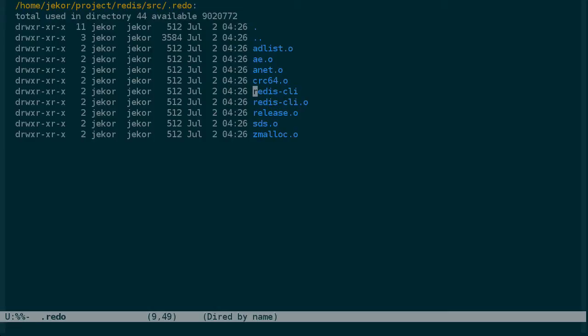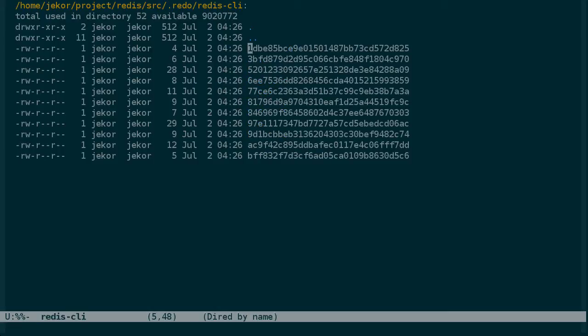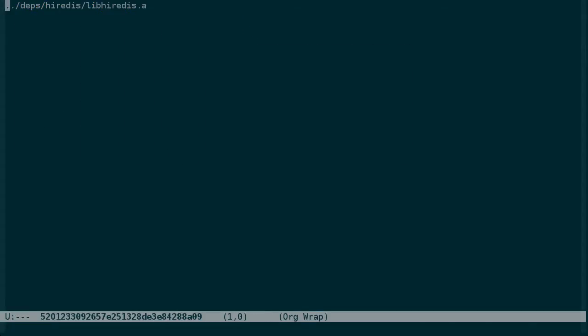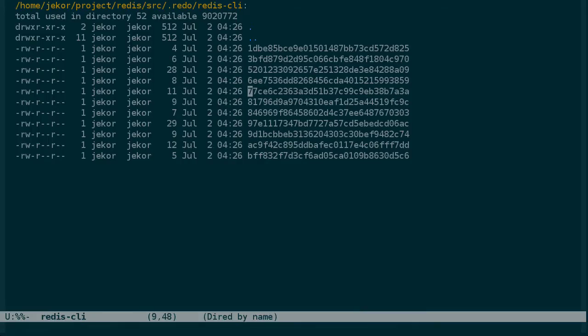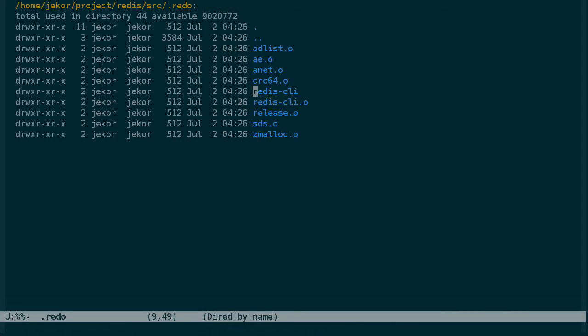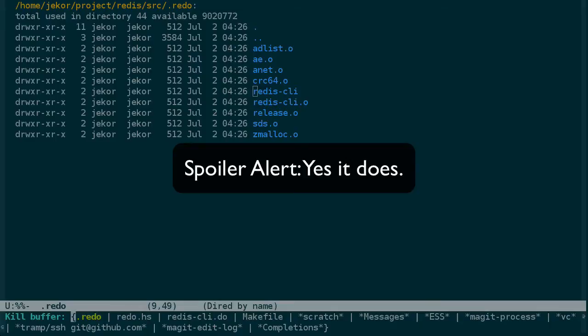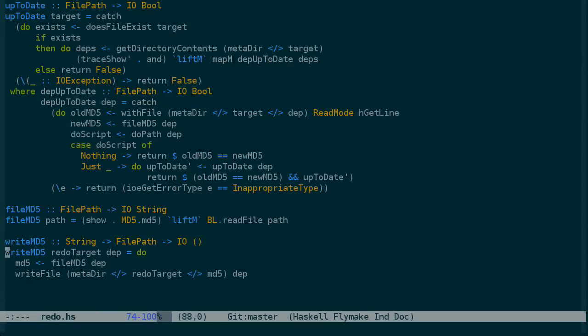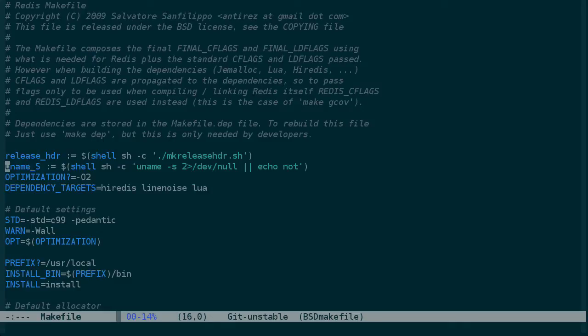Redis CLI now is a list of MD5 names, and if we look inside them, we can see the actual path. So that was a relatively simple change, and I don't think it really calls for much more testing. It seems pretty easy to reason about. So the next step is looking back at this makefile we have here.